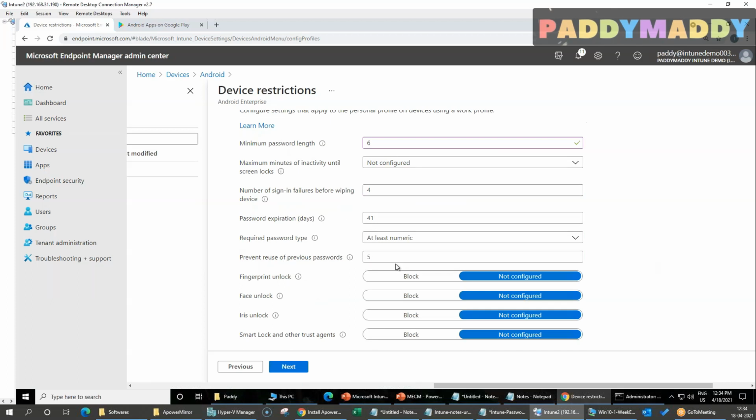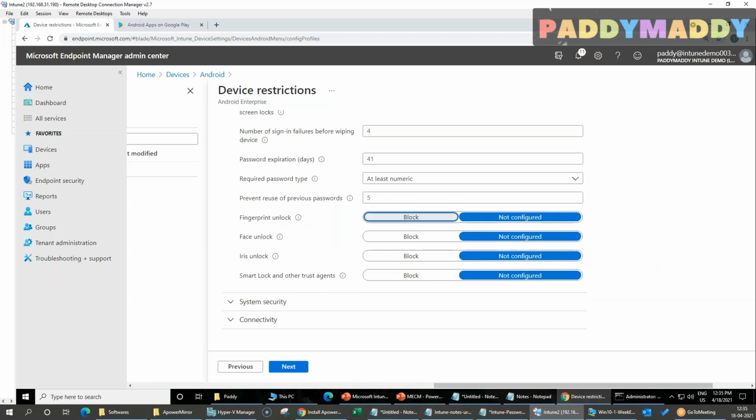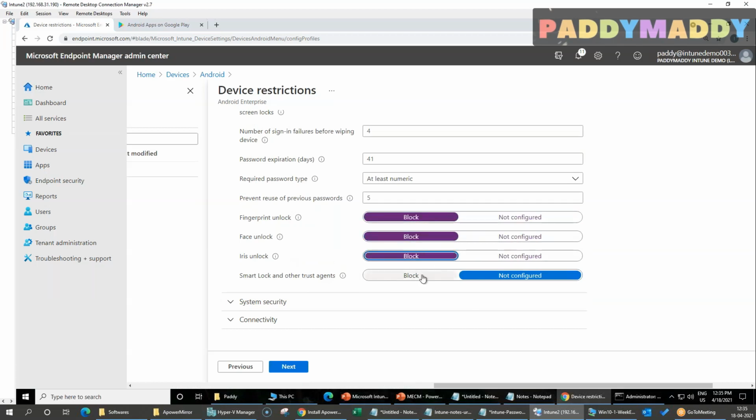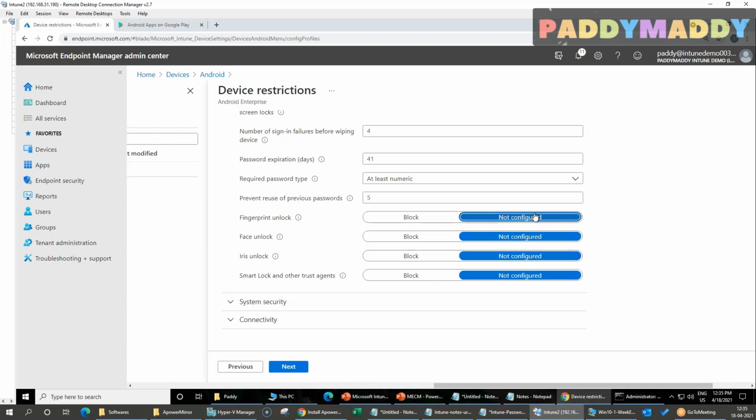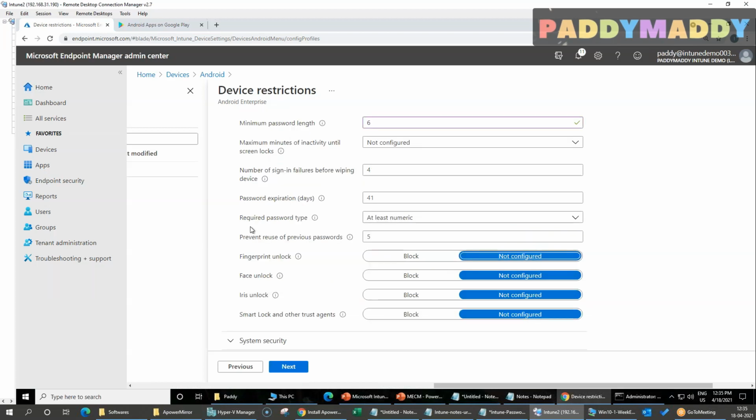Okay, prevent reuse of the password. You cannot use more than 5 times, all of that. You can block the fingerprint, you can block the face unlock, iris unlock, all of that stuff. You can do it if you want. Okay, what about if you want to configure it? What do you do then? If you want to configure, then say not configure. When it says not configure, that means it's enabled. It means that the user has an option to either configure or not configure.